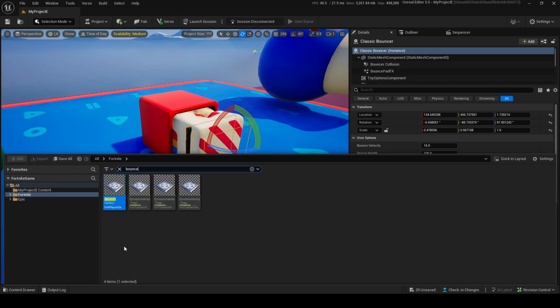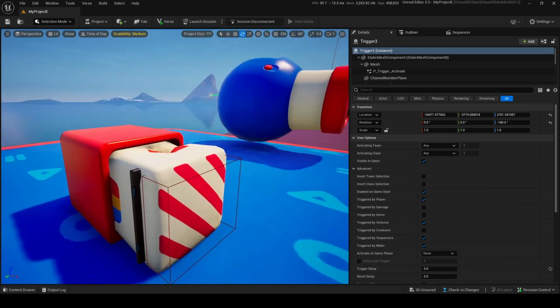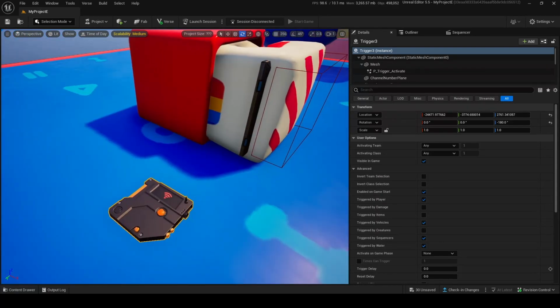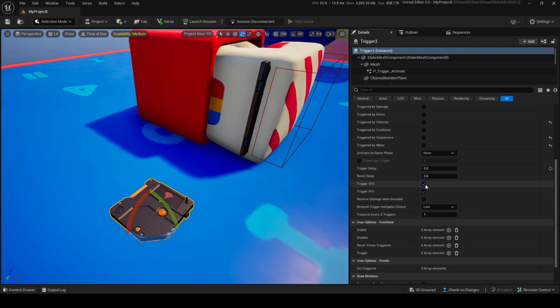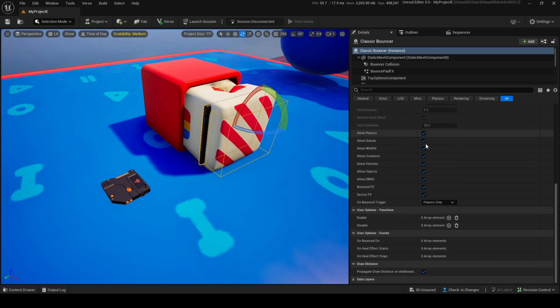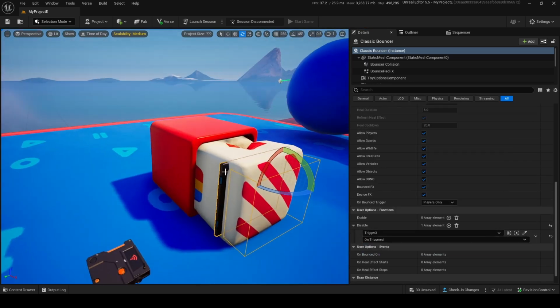So we're going to need a trigger, because you only want the bouncer to activate when the punch goes out. So we're going to add a trigger. This trigger is not visible in game, it can't be triggered by anybody, and the sound effects and stuff are off, and it activates on game start. So we want this bouncer to then disable when this trigger is triggered, because we want this to be disabled.